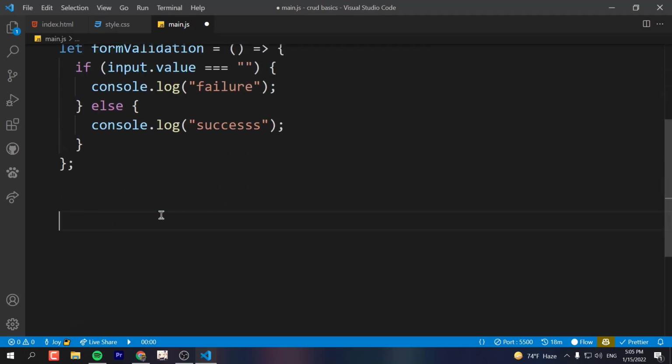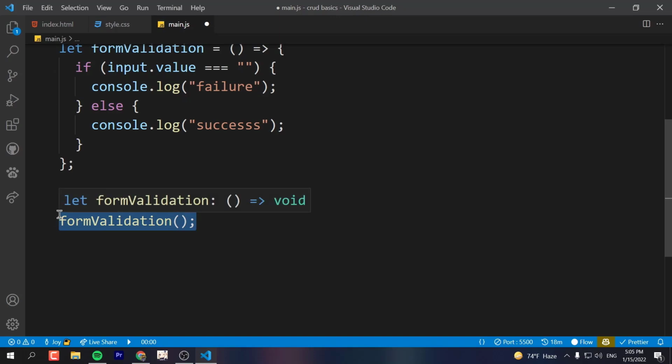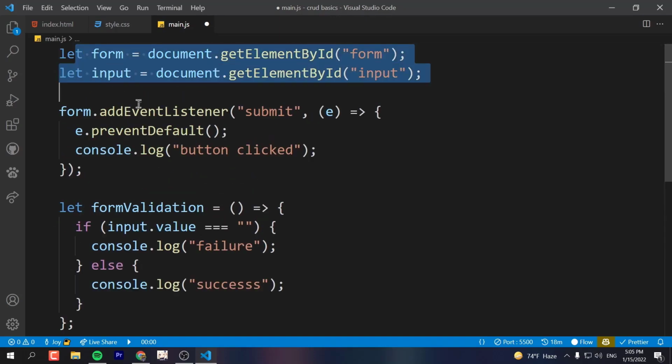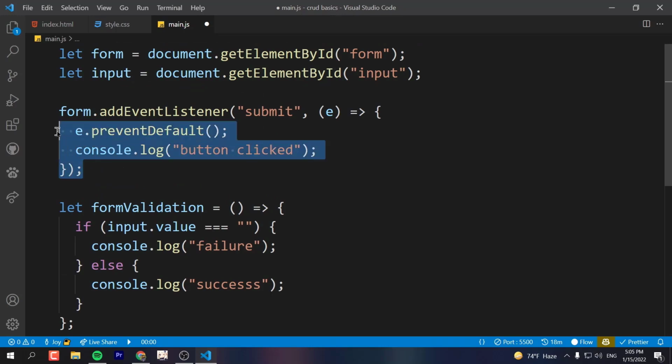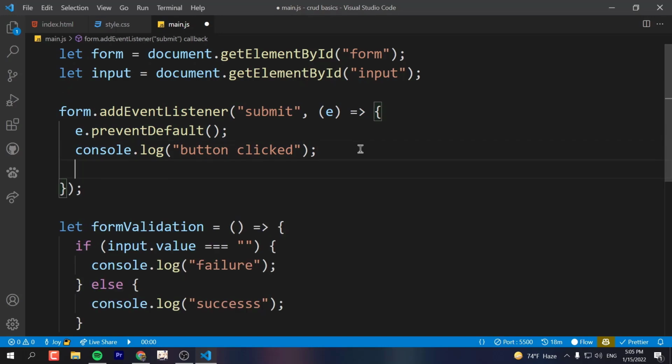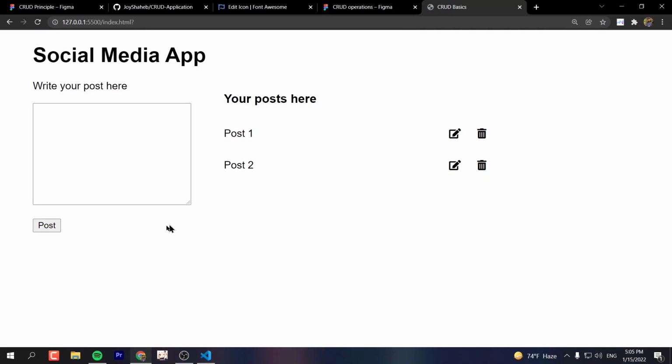Here's the answer. If you invoke it here, then do you know how many times it will run? It's going to run only one time, because JavaScript runs from the top to the bottom, and it's going to run only one time. But if I put it inside the submit event listener here, then do you know what will happen? Look at this. I'm going to paste it here like this. Every time you click the post, it's going to run.